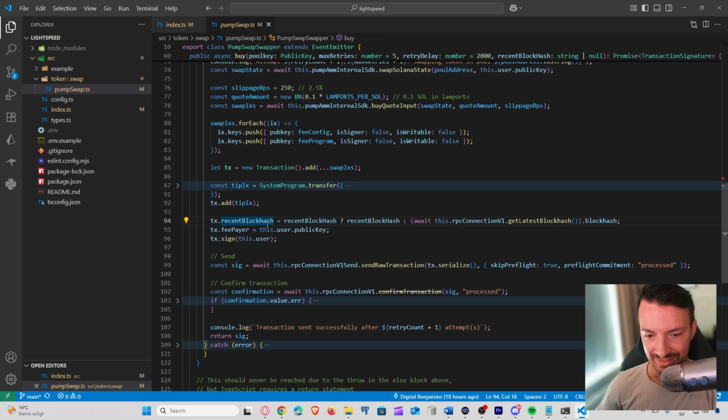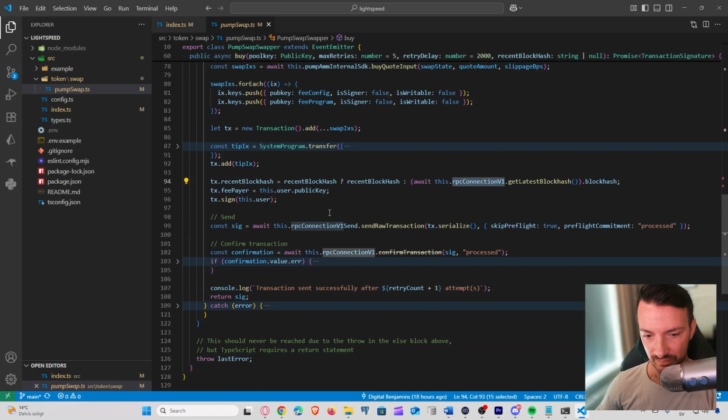We will provide the recent block hash, which we provided once we called this method buy, and if it's not there, then we will make sure that we get the latest block hash based on our RPC connection. We will add the fee payer and eventually sign the transaction, and then we will take that transaction, serialize it, and send it using the send raw transaction method. And here we will use our actual RPC connection using the LightSpeed parameter.